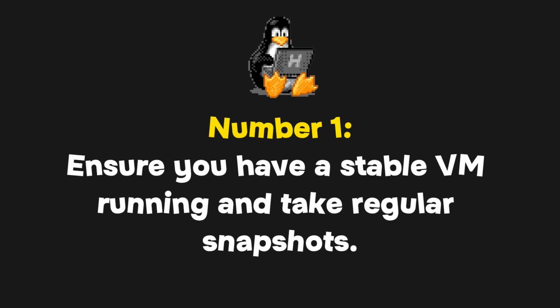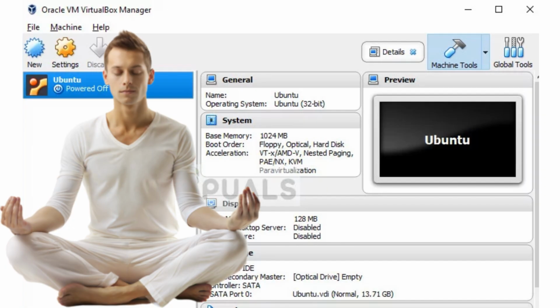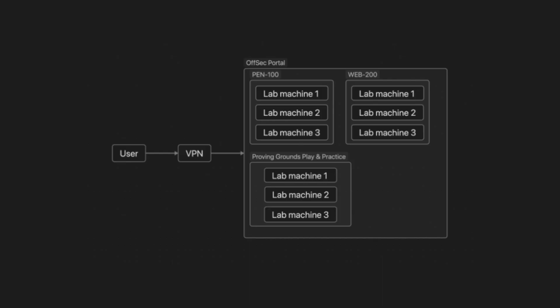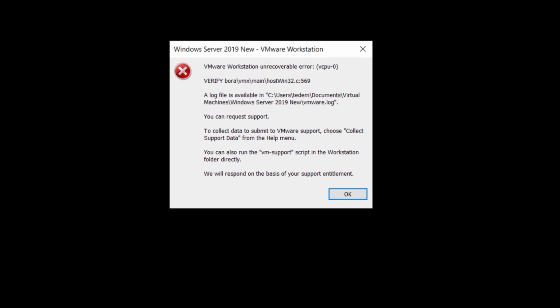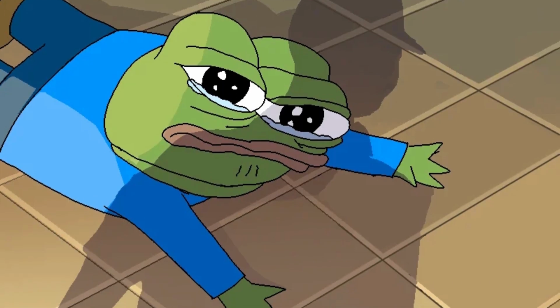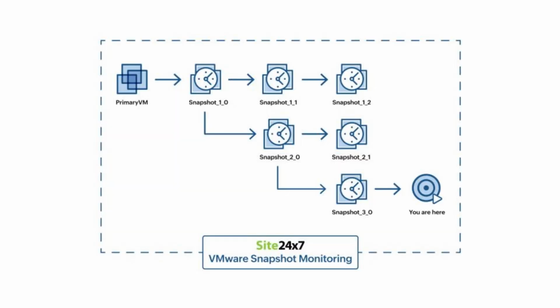So the first one is to make sure that you have a stable VM running, and you have recent snapshots as well, so that when you go into the exam environment, and if your VM were to crash or anything like this, this has definitely happened before, and I don't want it happening to you guys without being prepared for it. Definitely make sure you have recent snapshots, just in case anything goes bad.